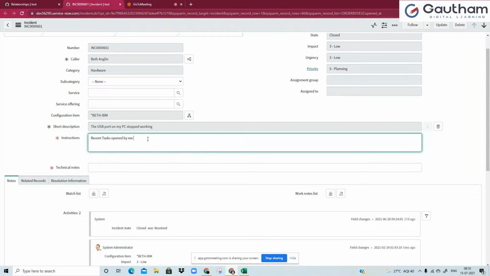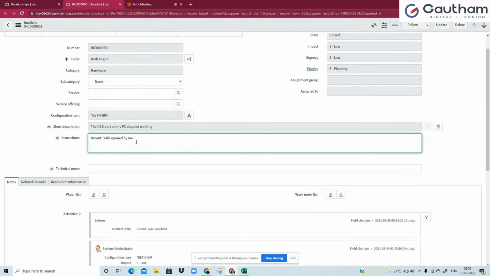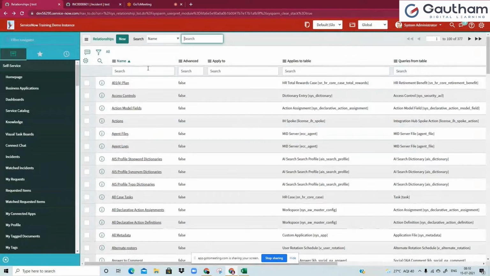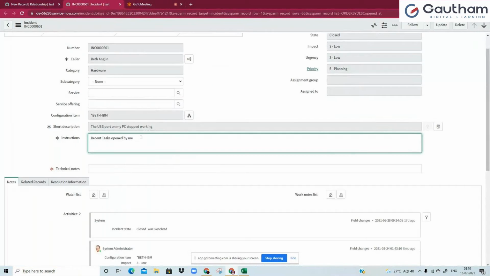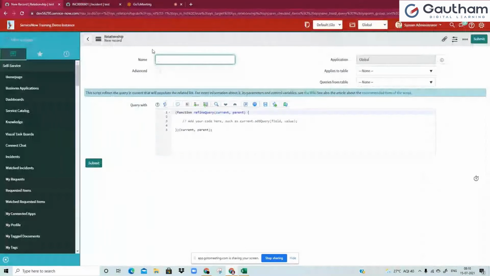Joshnavi messaged on WhatsApp that she's able to see literally all the tasks, not just the last 10. So how do you restrict it to only 10? I'll show you an example. That is not straightforward. You can't just put it in one line. You might have to write a GlideRecord and do that. So I'll give this a name, and this relationship, same name, I want it to appear on my incident table.